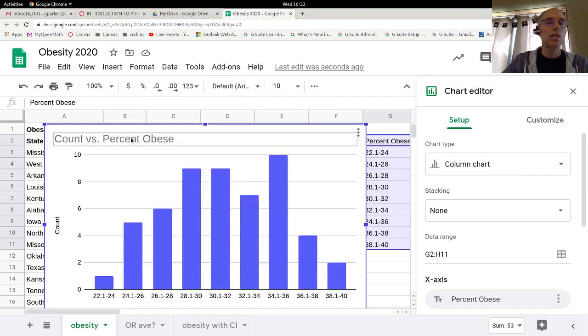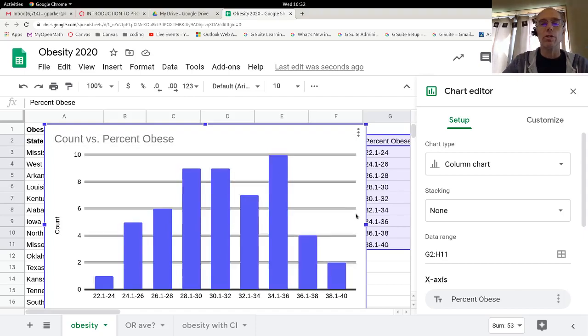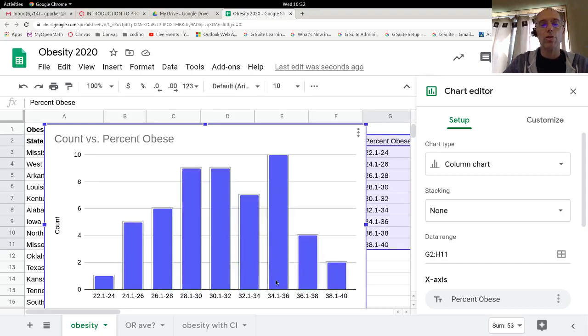And the computer picked titles for me, which are not good ones, because if my mom looked at that, she'd have no idea what count versus percent obesity means. So we need better titles. And yeah, I think that's okay. It's a relatively bell-shaped curve here, but this strange hump at 34 to 36.